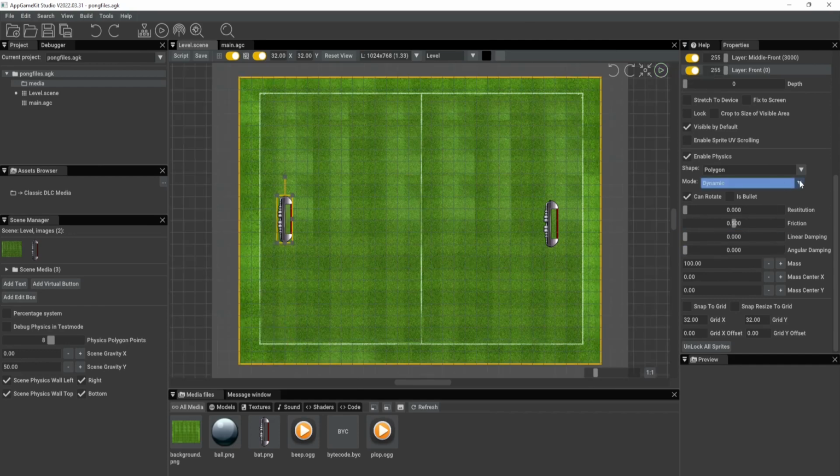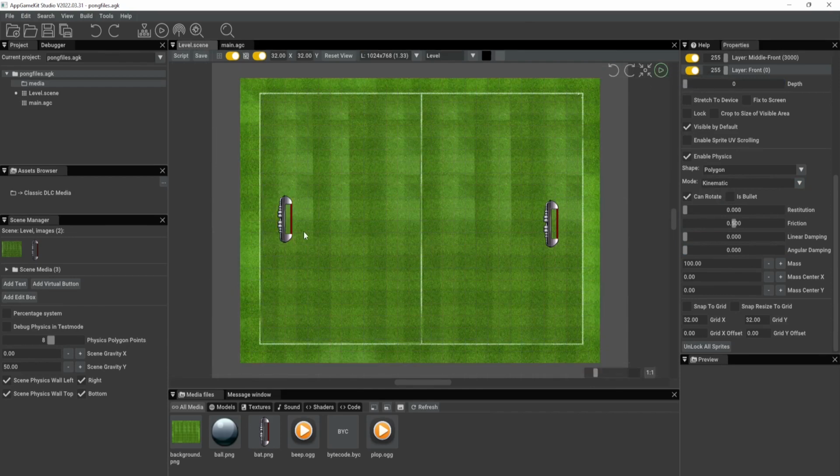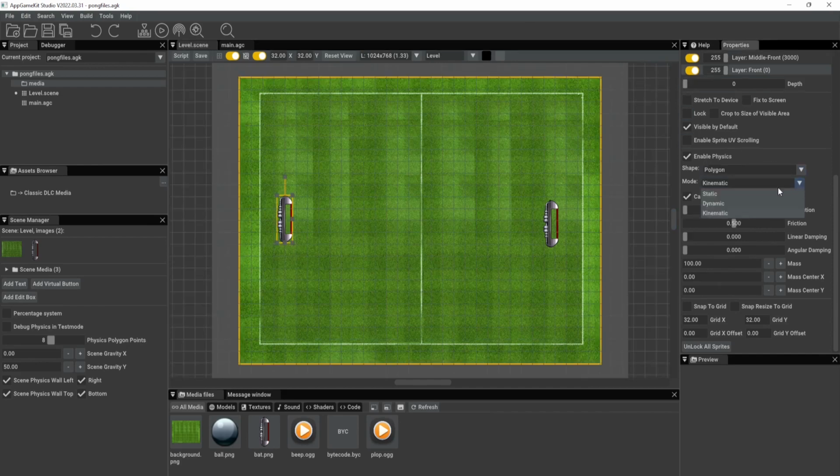If I were to do kinematic and we were to test the scene, it's not going to move, but other physics objects can interact with it. So if this one were to hit this one, it would move still, and it would have physics applied to it. If we were to do static, then that means it's going to remain stuck here, even if something collides into it, and it's not going to move.